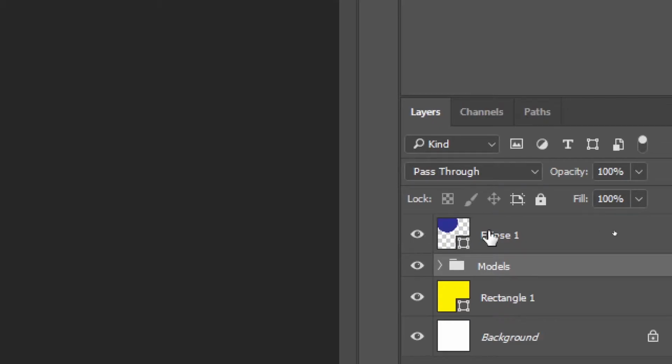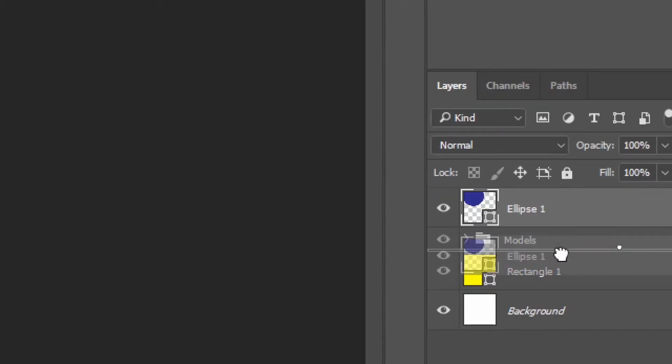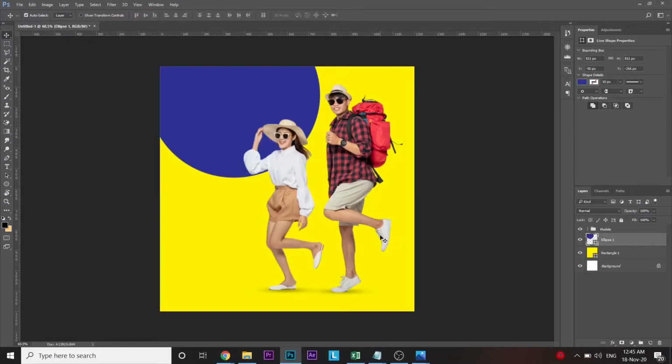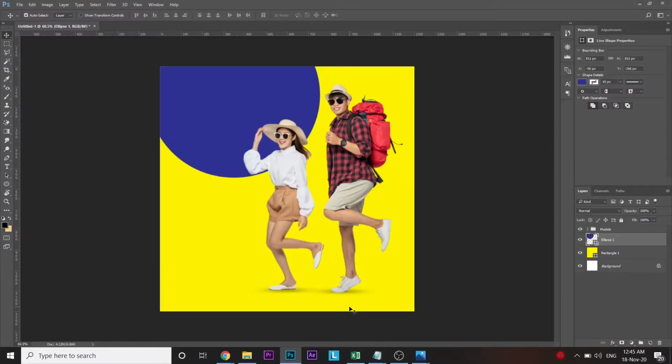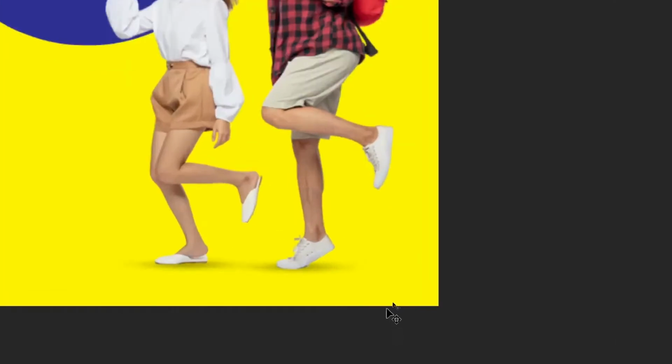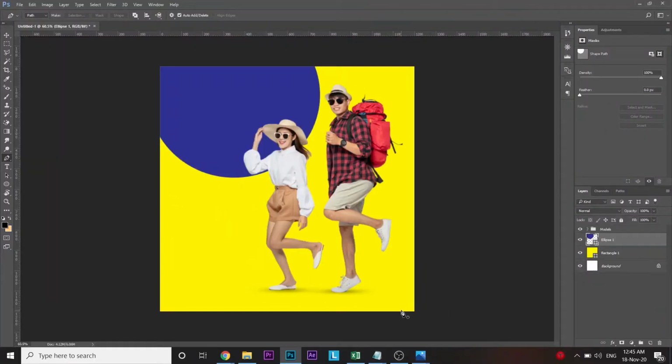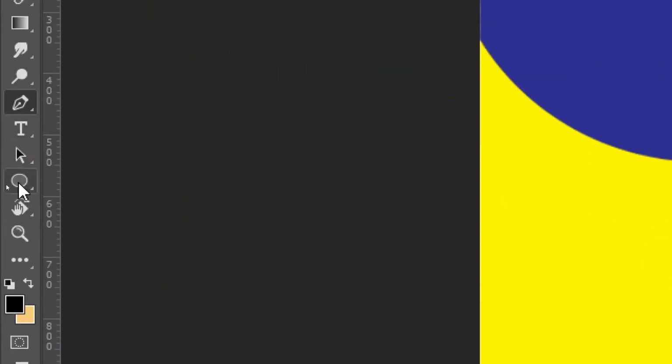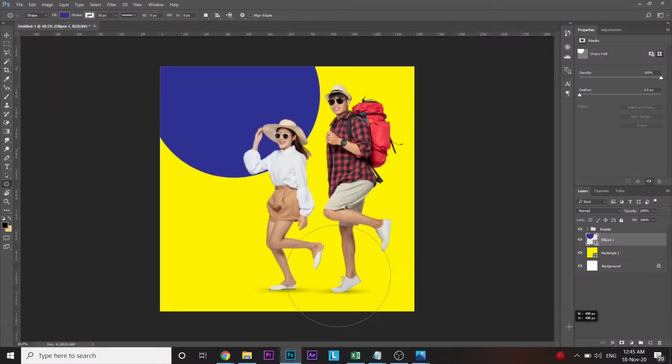Turn this layer back on, place it below the models here. All right, now it looks good. Again, there's one more layer that I want to create here because there's kind of an empty space which I can see here. So what I'll do is I'll again take the ellipse tool. I'll again create one ellipse.